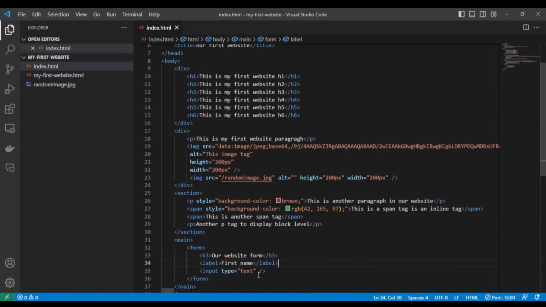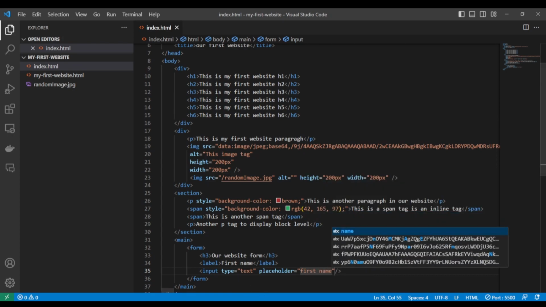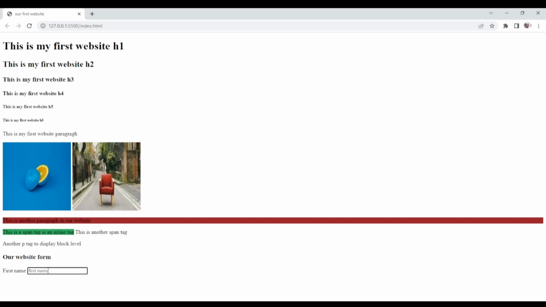So there's another attribute called placeholder in the form. Let's call it our first name. I'll show you what the placeholder means. So look at it. The placeholder is that text you are seeing inside that input before you start typing. That's what the placeholder means.